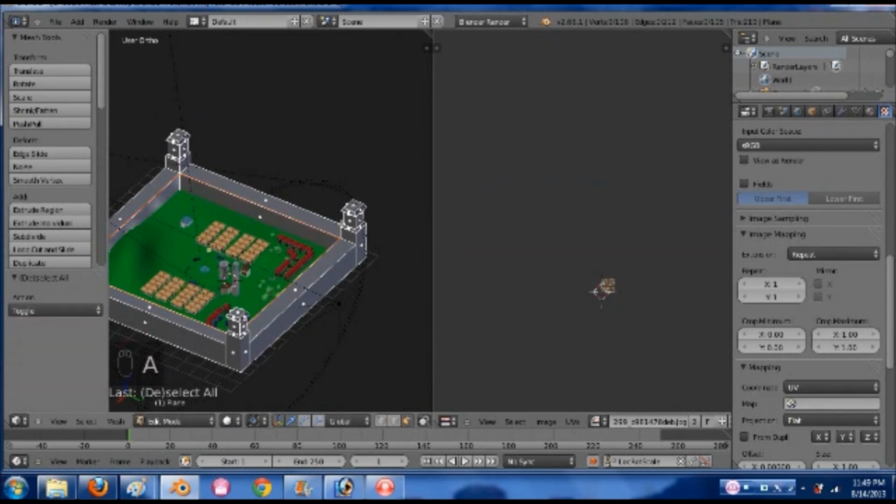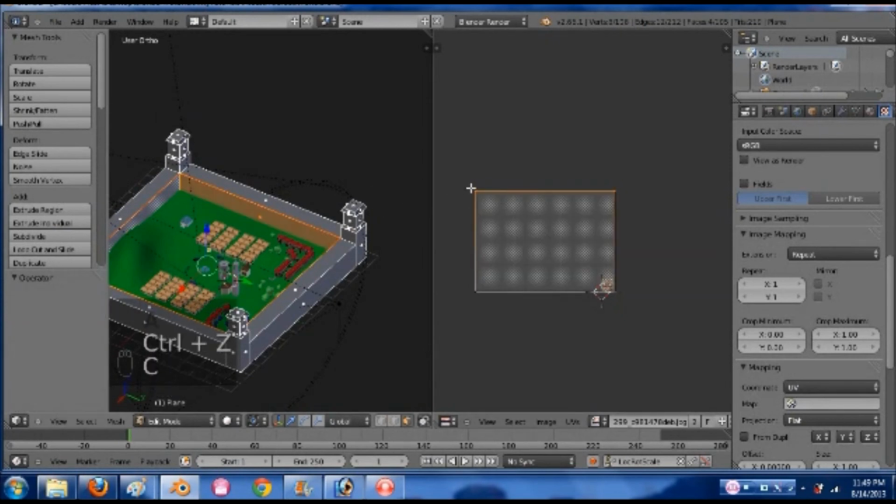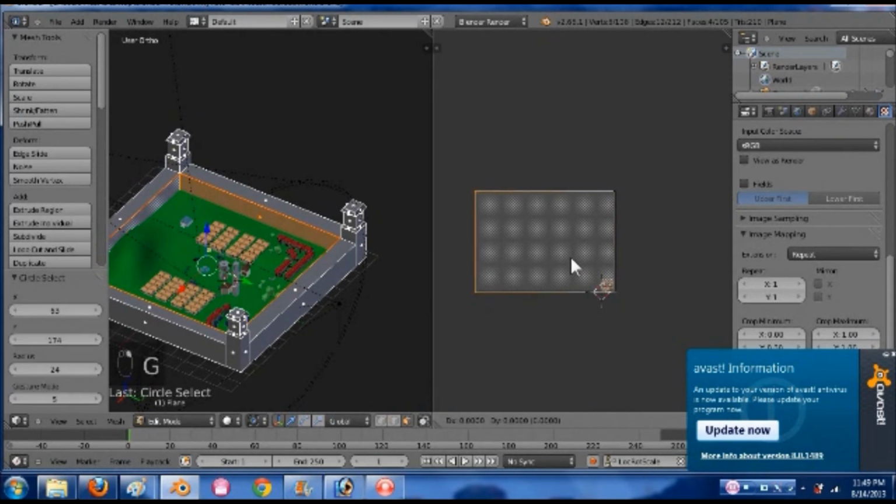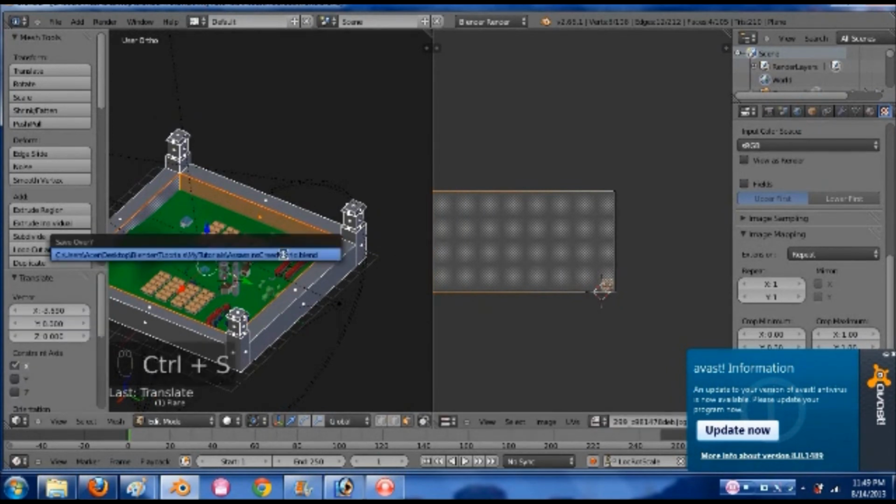Now, as good as it seems like it's working, I've only done those inside walls. So I'm a tad worried. Avast, go away. I mentioned the word worry, and Avast is like, oh, you called? I'm gonna go ahead and save this.